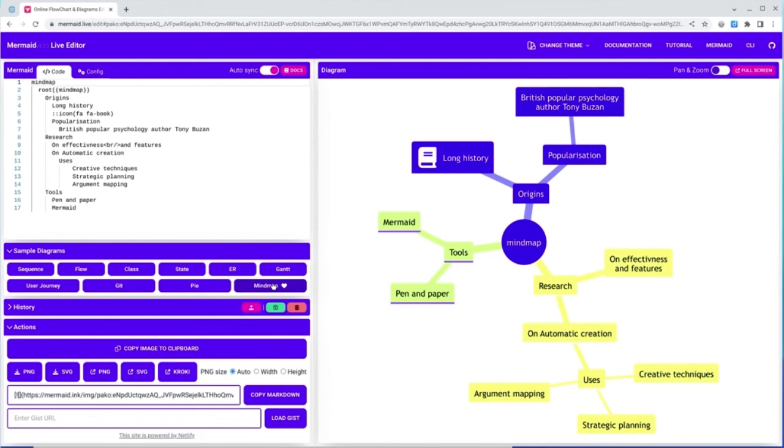Mermaid has so much to offer. I really encourage you to jump in, dig in, and find out everything that you can build with Mermaid in a maintainable, reusable diagram cornucopia.